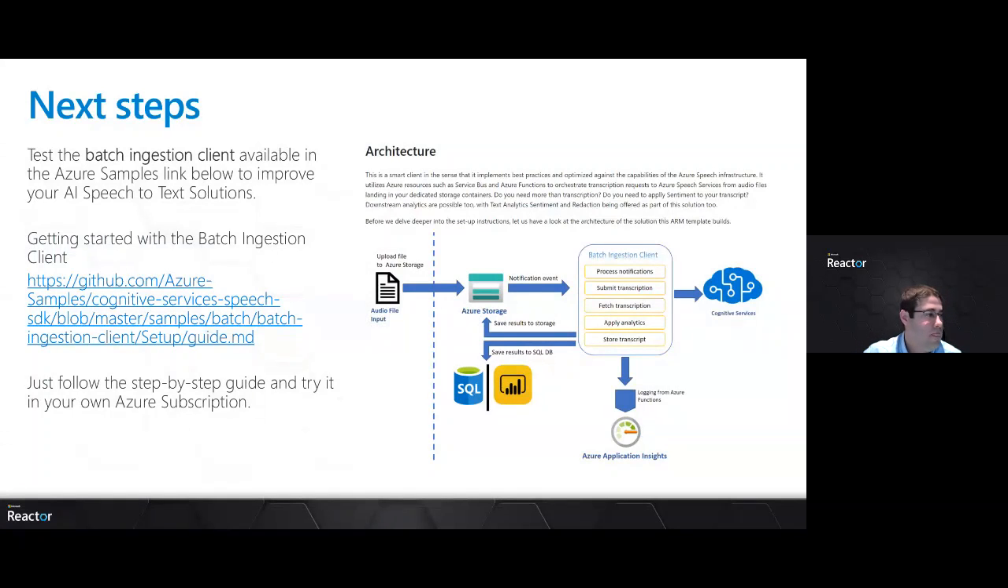So the product group team, they created an accelerator. It's a batch ingestion client that is available on the Microsoft Azure samples. So in the Cognitive Service Speech SDK, if you click on this link and you follow the step-by-step, you can try this in your own subscription. So the solution will be, you have audio files, they will go to Azure storage, and then it's gonna notify, and then it's gonna process the notification, use Cognitive Service, fetch the transcriptions, and then store the transcriptions. And it's even gonna apply some analytics as well that you can visualize in Power BI.